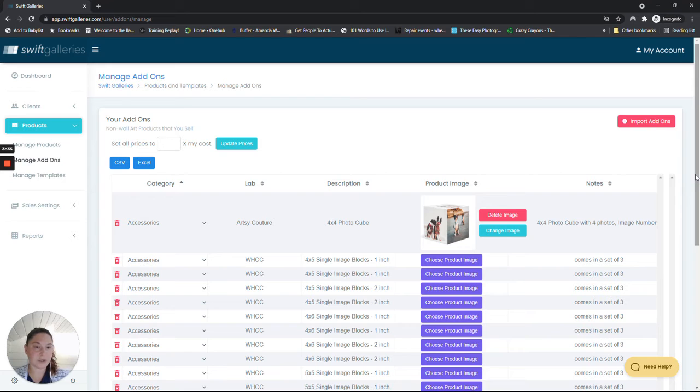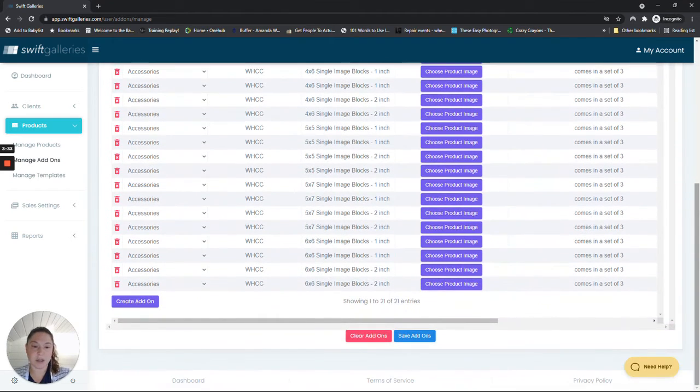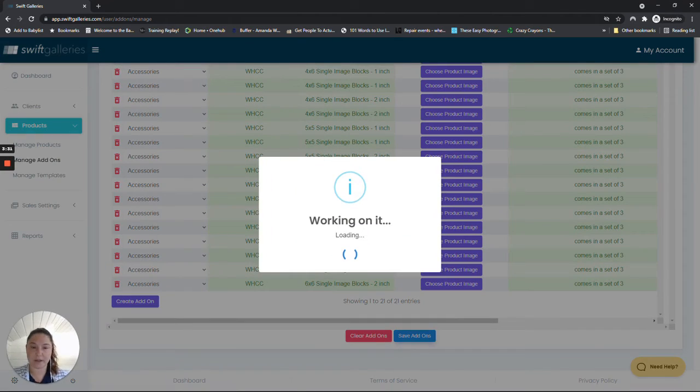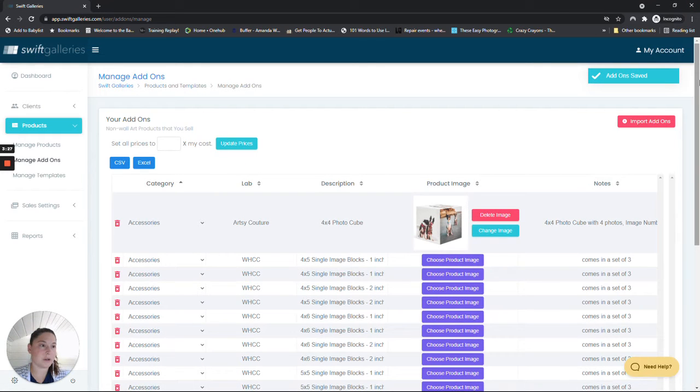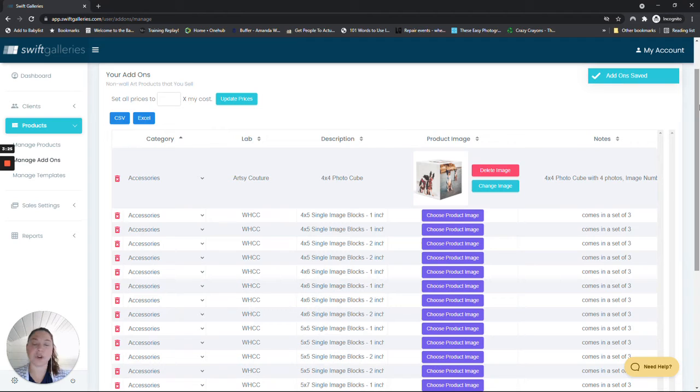Okay, I'm going to scroll down here. It's very important to save add-ons. This way it'll show up in your designer and when you're working with your clients to add on products at the sales meetings. And there you go. Real easy to do that.